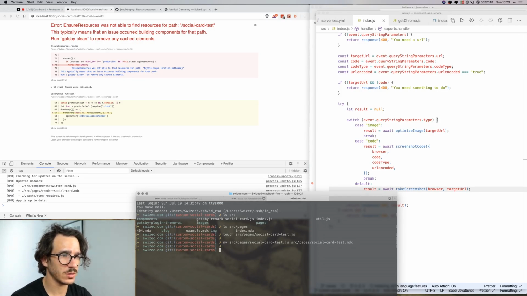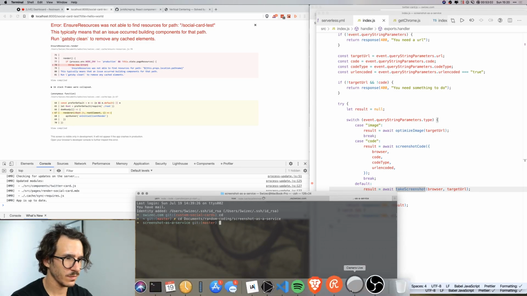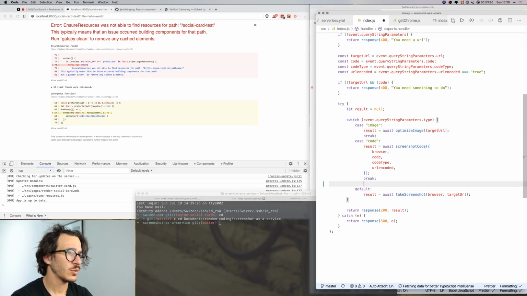Go to my other project. Wow, computer is being very slow. cd documents, random coding, screenshot as a service. Why is this so slow? On the type, we're going to say case social card.